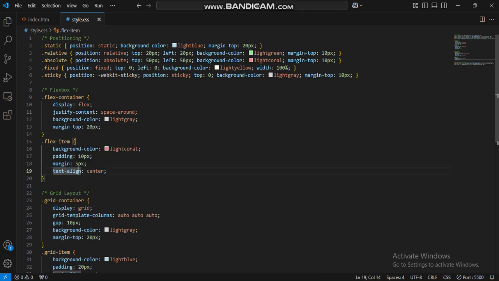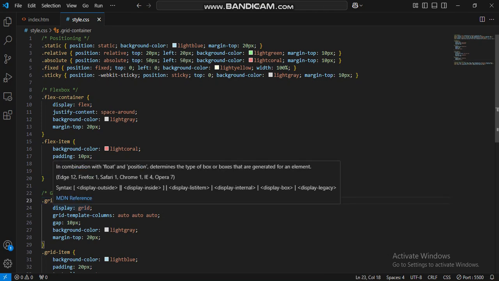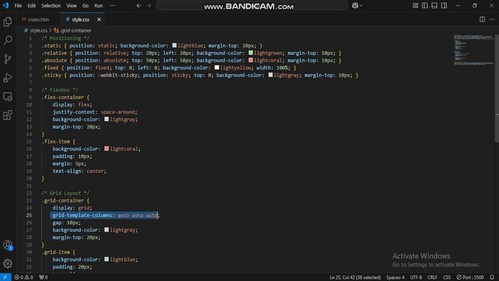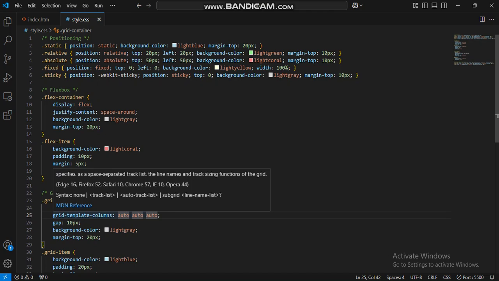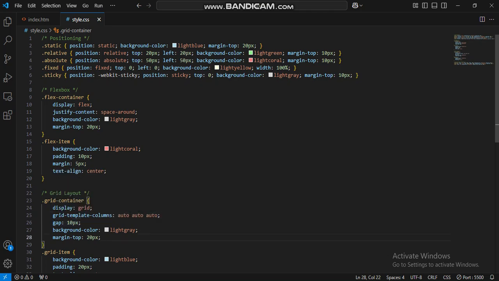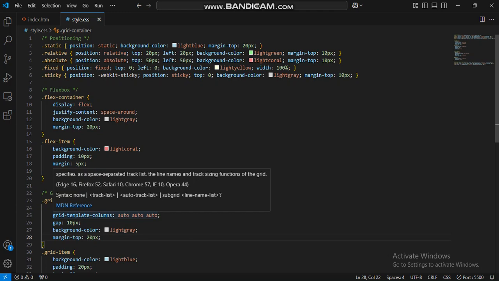After that, I have set the grid container, which will display like a grid form, like tic-tac-toe. It's also a grid form. And after that, I have grid-template-columns, so I've set it to auto, auto, auto. It's setting every column to auto.